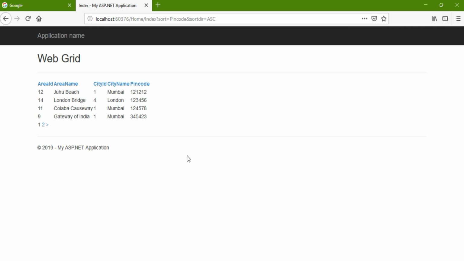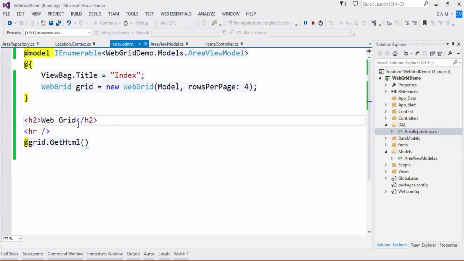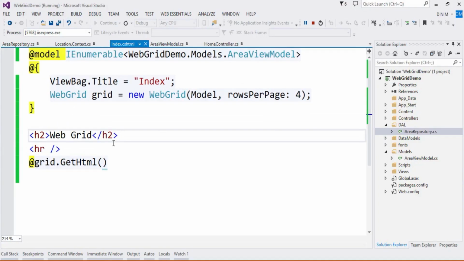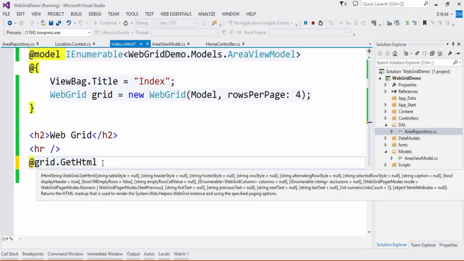Okay, so let us set some arguments in our getHTML method. So let us switch to our view. So first of all, what we will do, we will apply the bootstrap class to our table. Okay, now let us observe the argument.